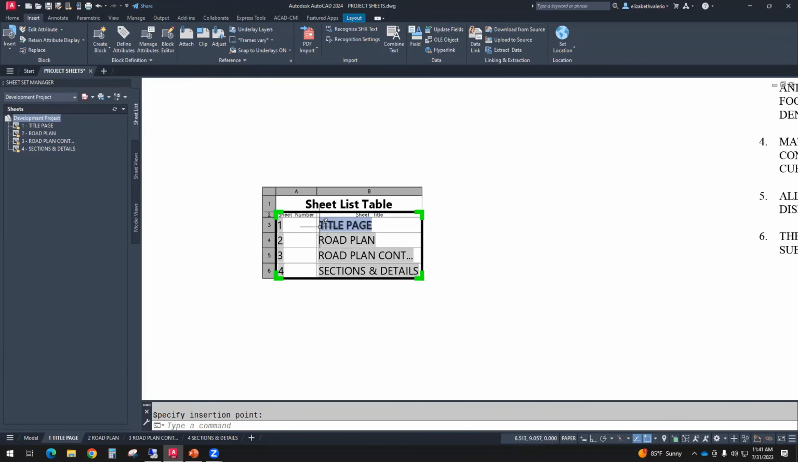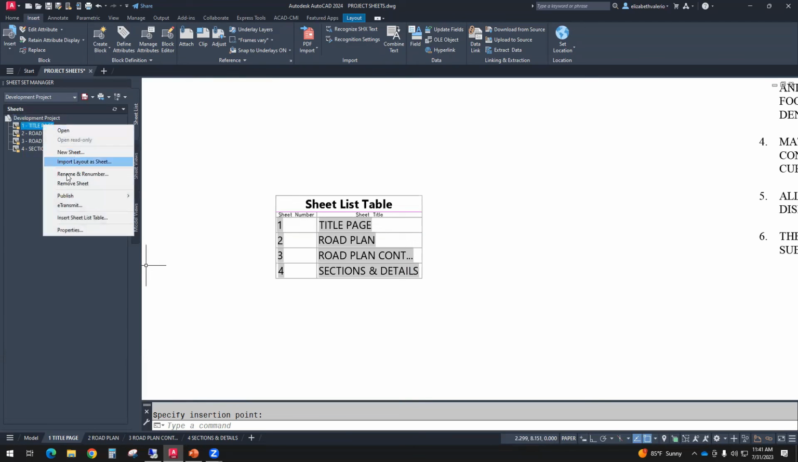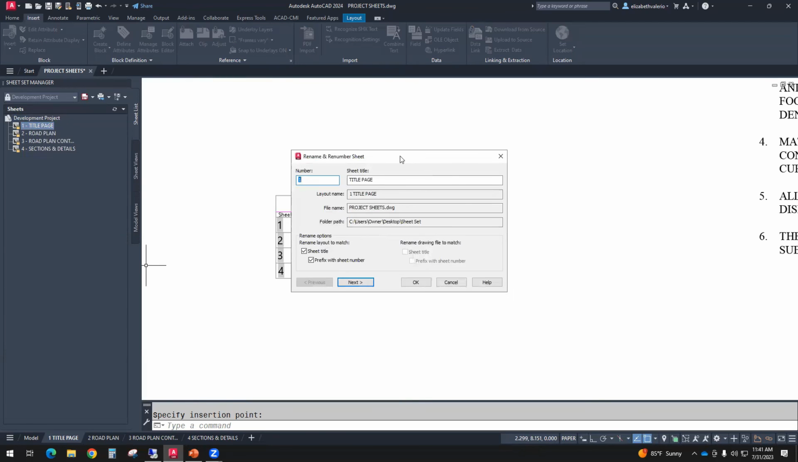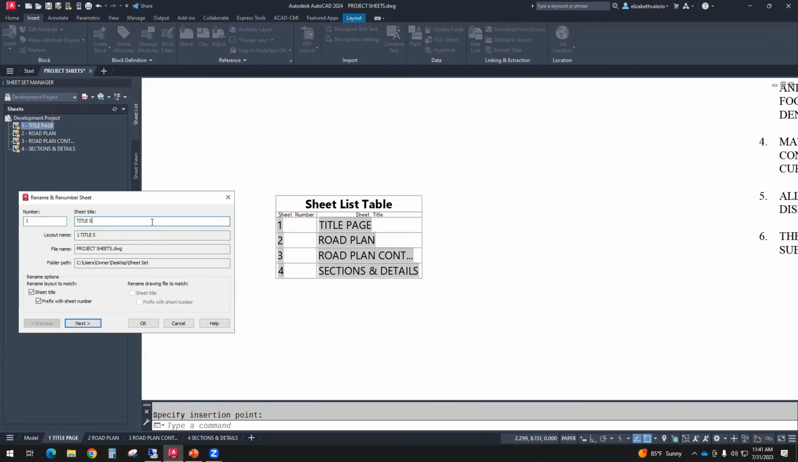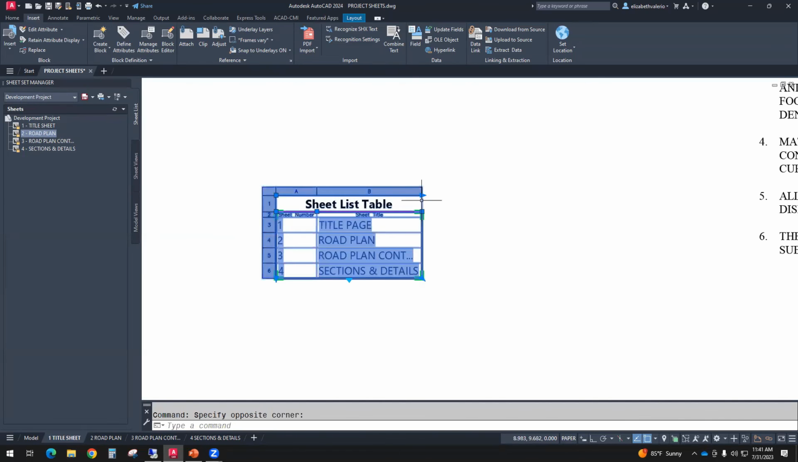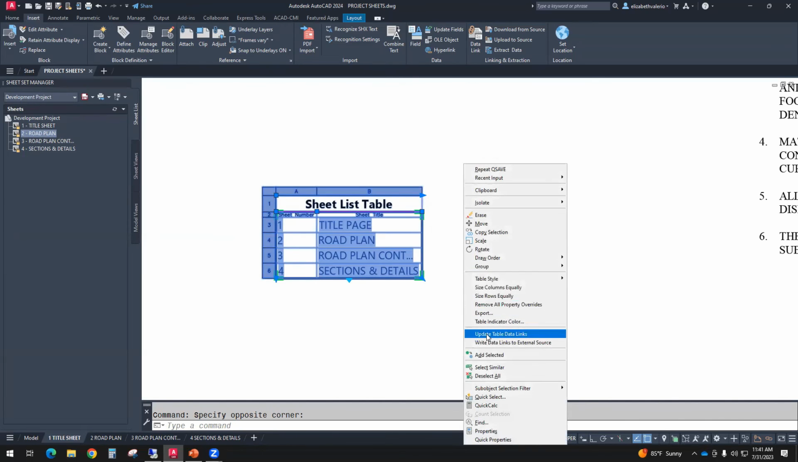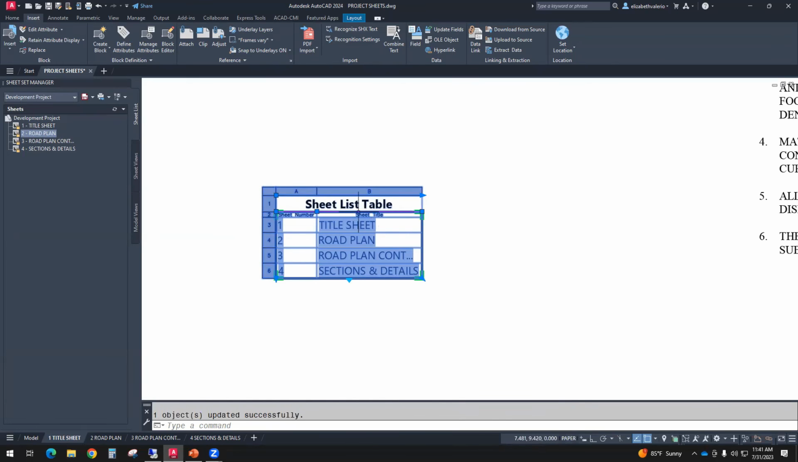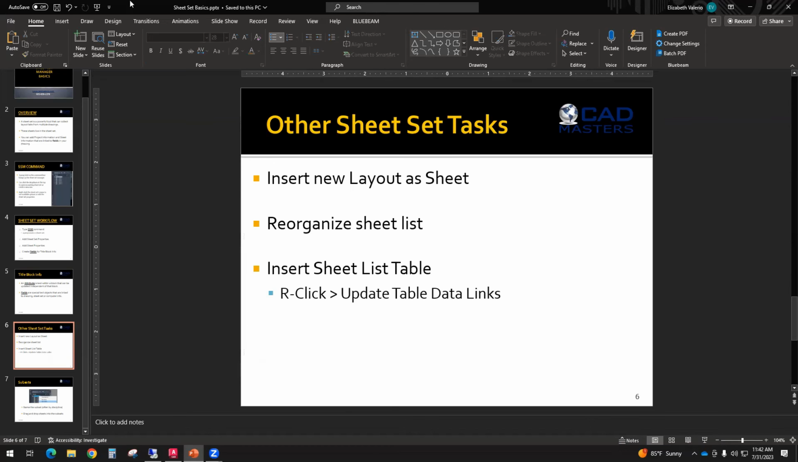So this is what that style looks like. And if I were to change something, so maybe my title page, I want it to say title sheet, again, I can right click, rename, renumber, call it title sheet. That's the only one I wanted to fix. If this doesn't automatically update, and it usually won't, you can select the sheet list, right click, update table data links. Similar to a regular AutoCAD table. And now it's updated. And this is it for those tasks.